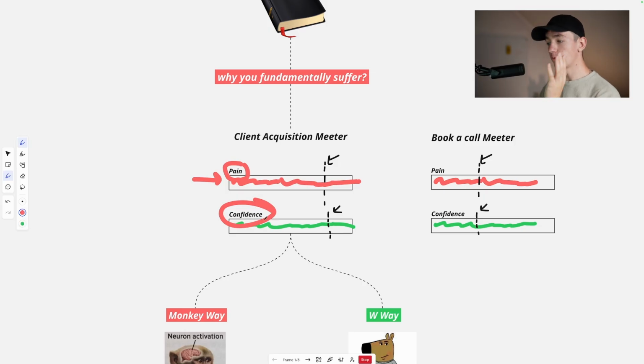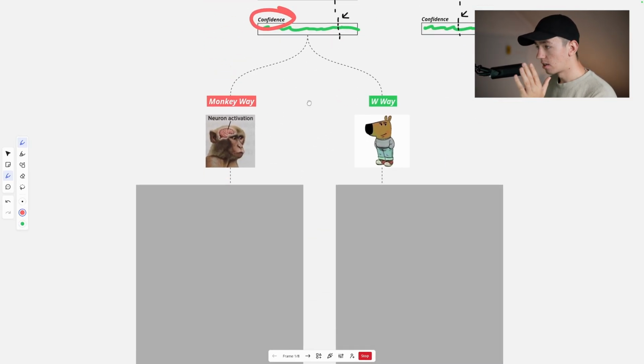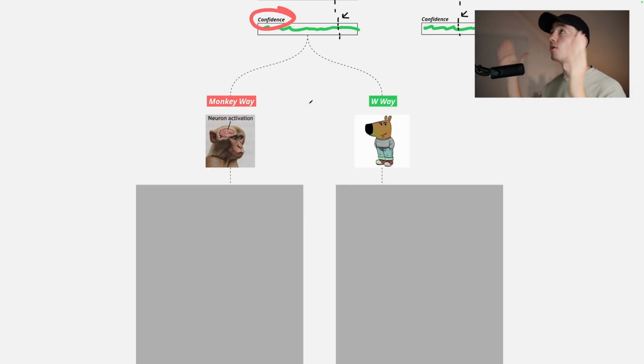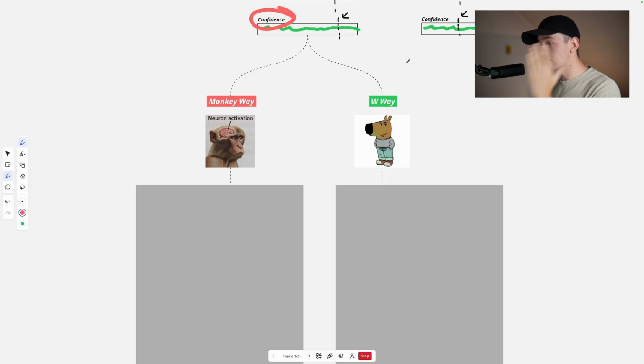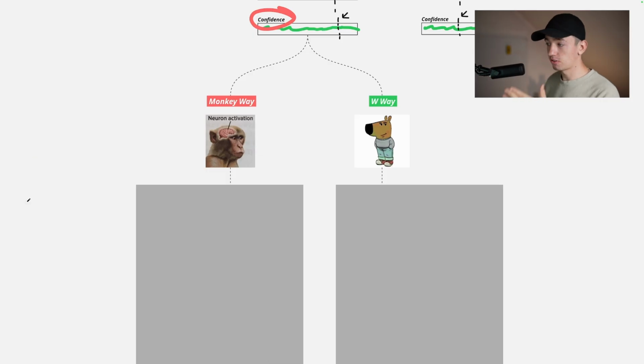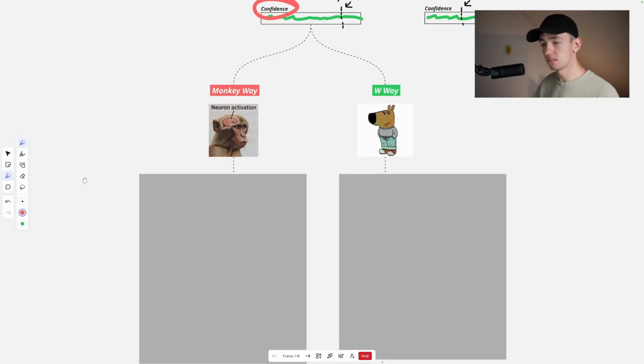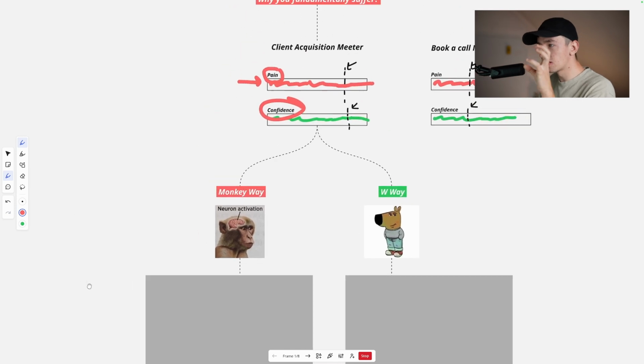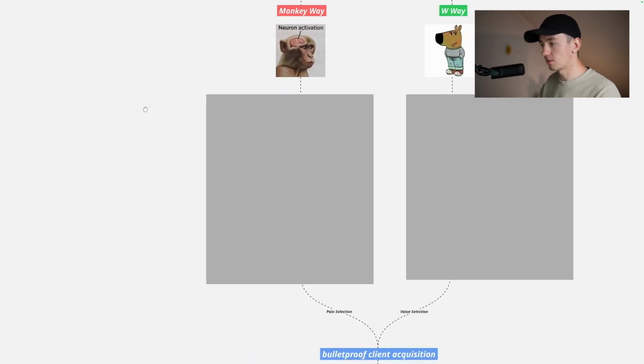That's all. Now, with that said, there are two ways you can actually do this, and there's a monkey way which I see everyone doing in the market in 2025, and it works, but it's really hard to win with this right now. And there's a W way which allows you right now in the market to make more money, but it's still not the best way. But a lot of people do this, and I've seen them succeed with this. So, what is this exactly, and how does this relate to the client acquisition meter?